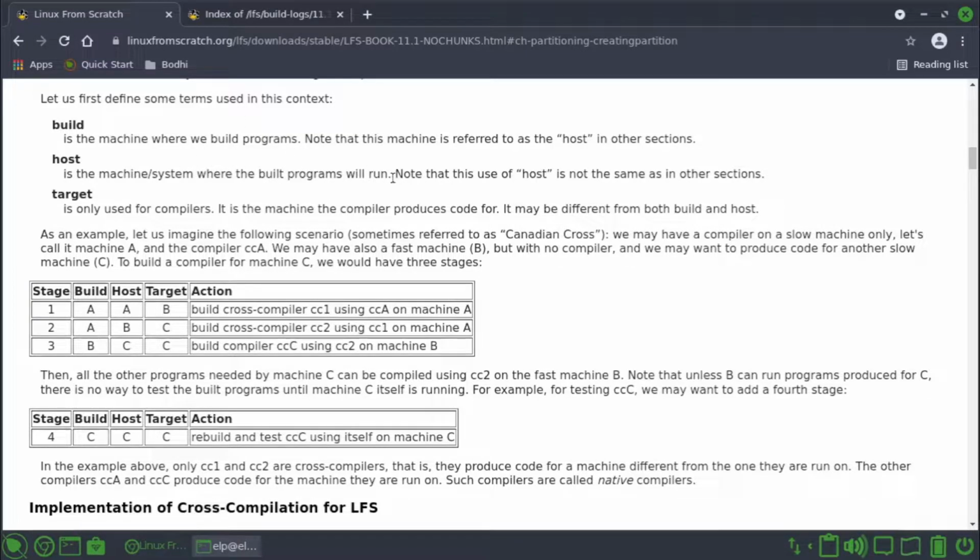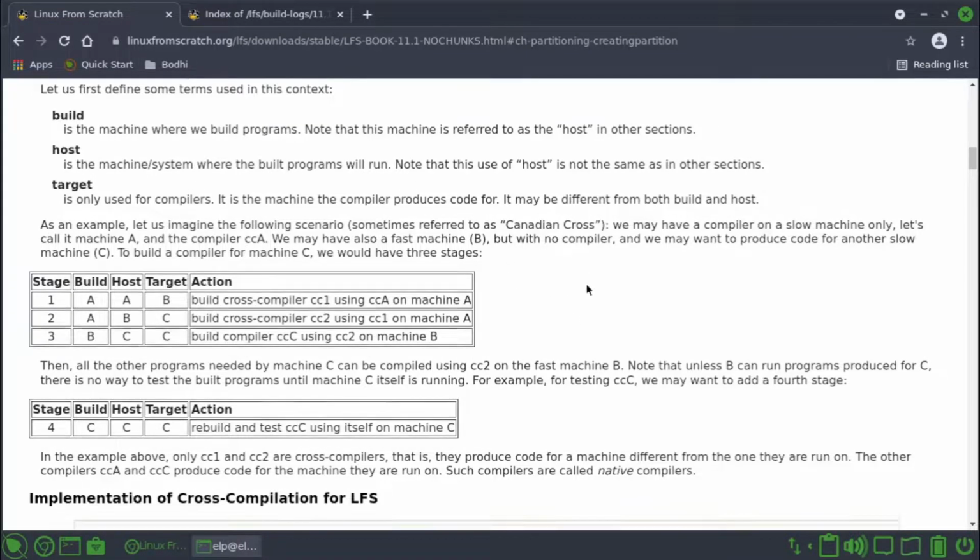Okay, so in our context, it is the PC that we are working on here. This is the build and the host. The target is the machine for which we are going to build the code. Okay, here he gives an example.